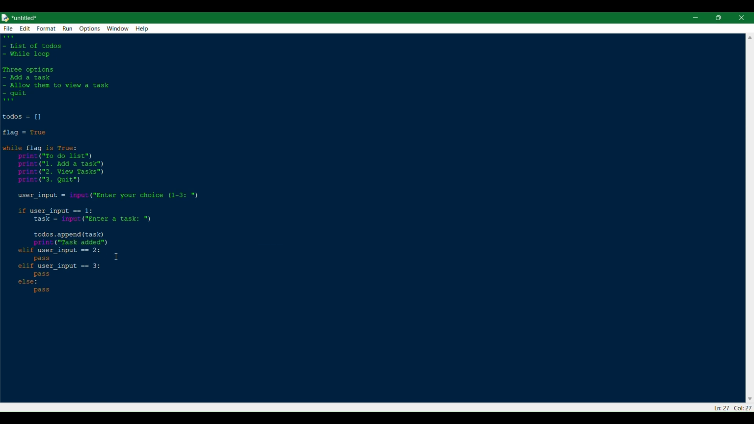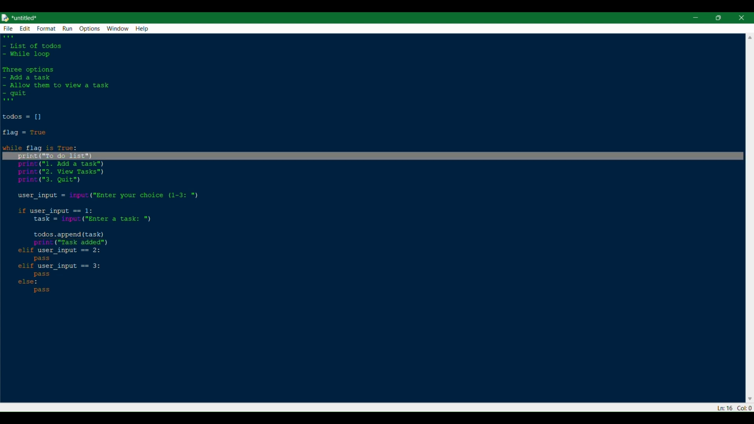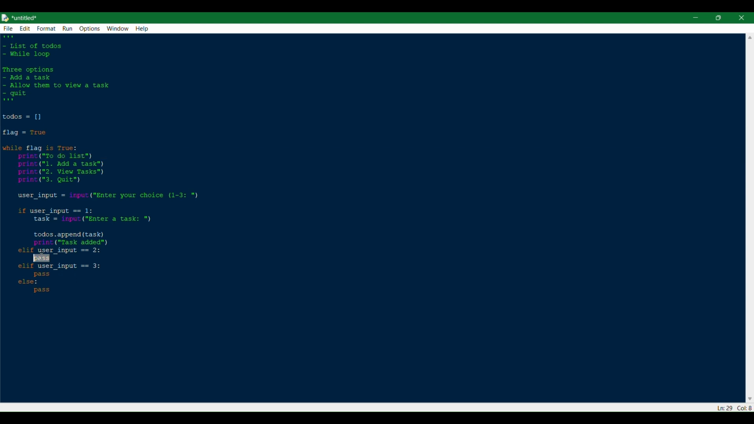We'll just add a print statement there, to give them some clarification that the task has been added. So once it outputs task added, since it's in a while loop, it'll go back round to the top and print out again. So option 2 is to view the tasks. It will just print out the to-dos list in a more user-friendly manner. So we'll just print your tasks.